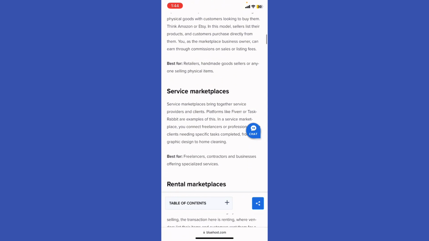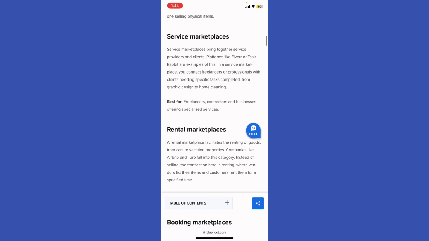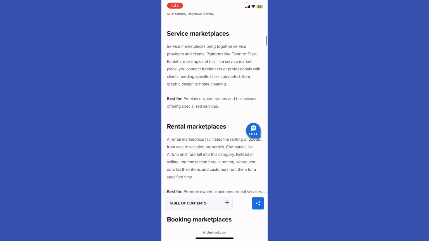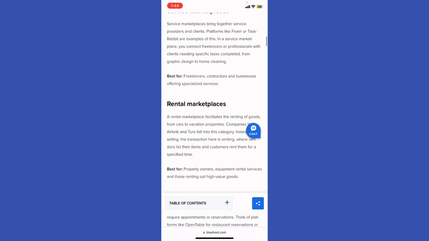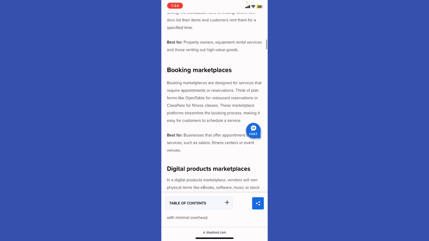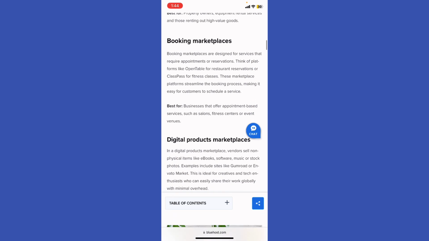You have the service marketplace. Service marketplaces bring together service providers and clients. Platforms like Fiverr or TaskRabbit are examples of this. In a service marketplace, you can connect freelancers or professionals with clients needing specific tasks completed. You have the rental marketplace, and the booking marketplace if you're booking for restaurants or appointments or reservations.